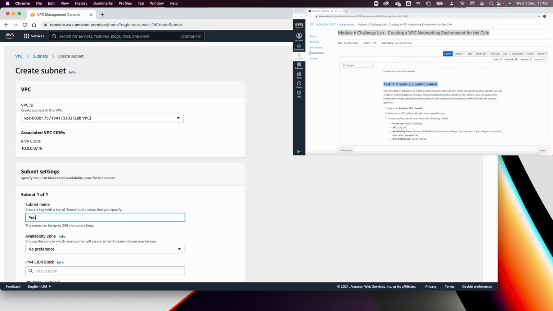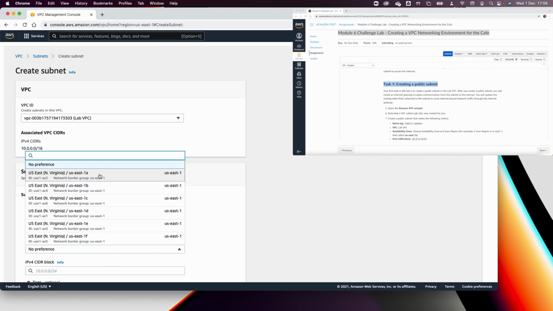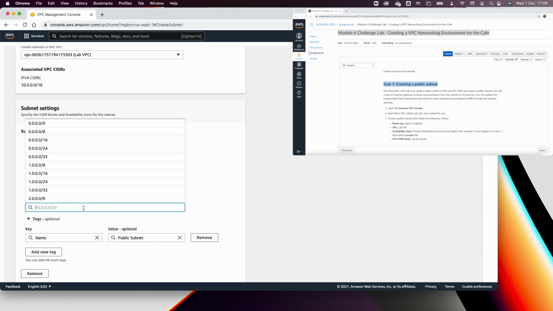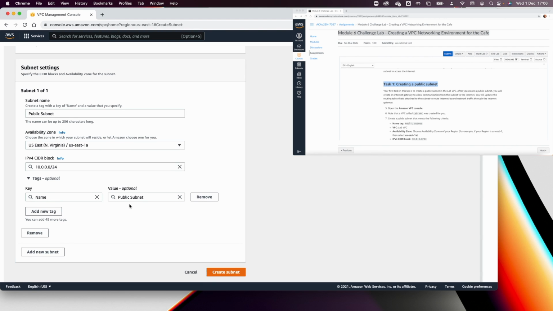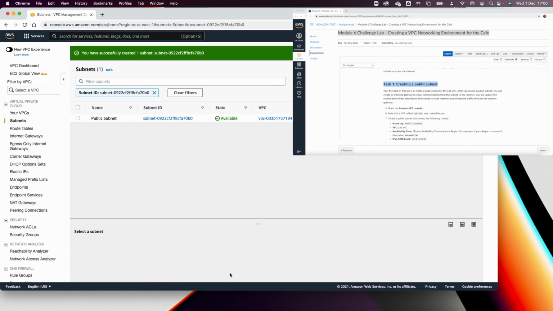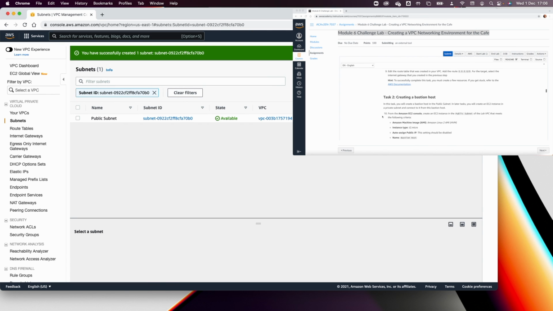We call this public subnet. And this is going to be in the first availability zone. And you need to be careful here, because if you select the first availability zone, you need to make sure to select the first availability zone as well for the private subnet. Create a subnet. So that was basically task 1.